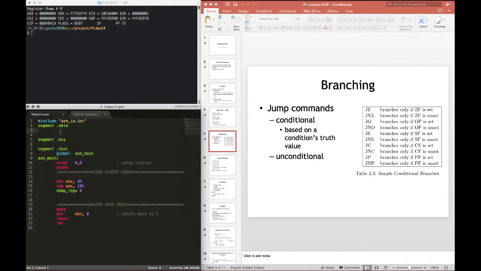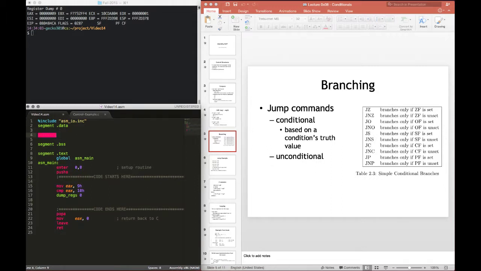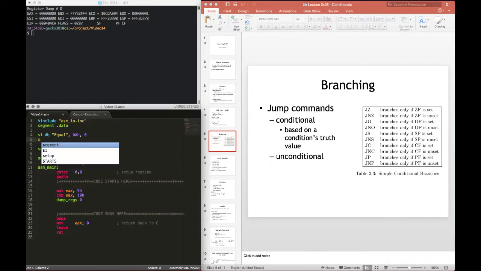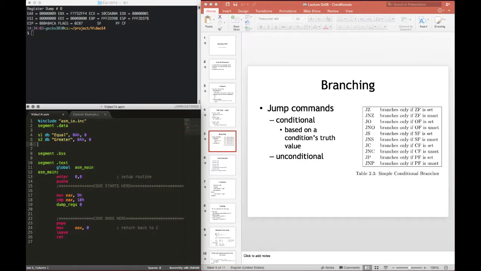In order to do that, we need to declare a couple of variables. I'm going to say S1, which will be string 1, and we'll define bytes. This first one will be equal, then I will print a new line, and then we'll have our null byte. I'll do the same thing for string 2, which will be for greater: a new line, and then a null byte. And then also string 3, which will be for our less than.